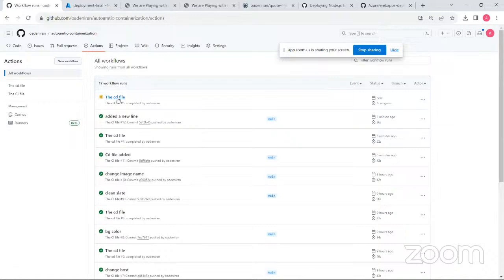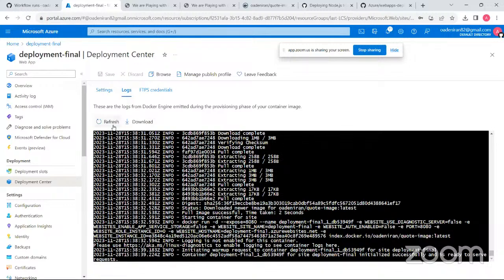So this one has run successfully. So this is the new one that is running. So this action also has run successfully. So if we come back to this now and refresh this, you can see that we have a new one. So this is 15:38:39.